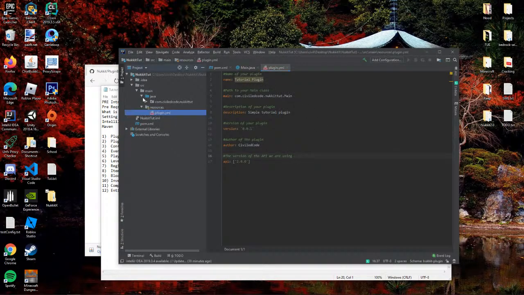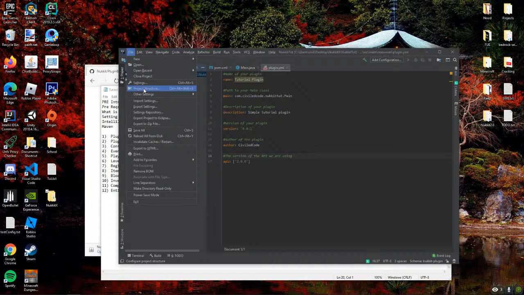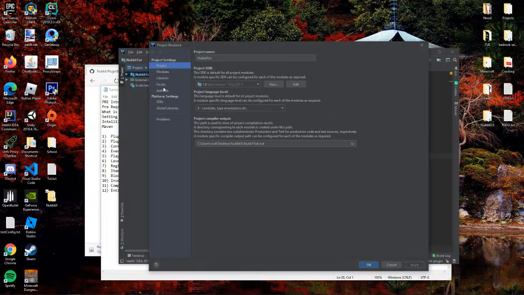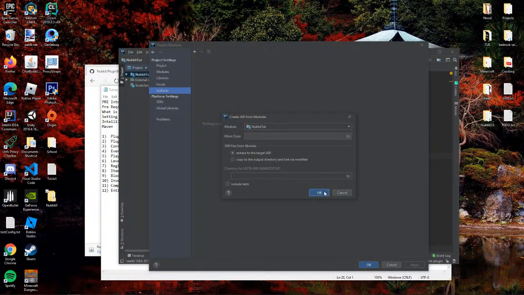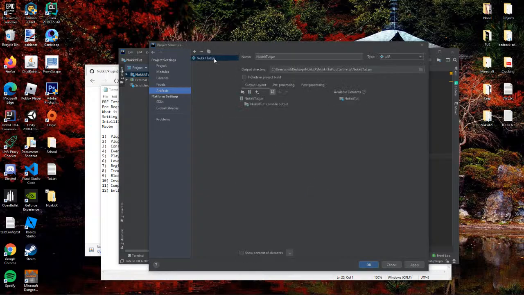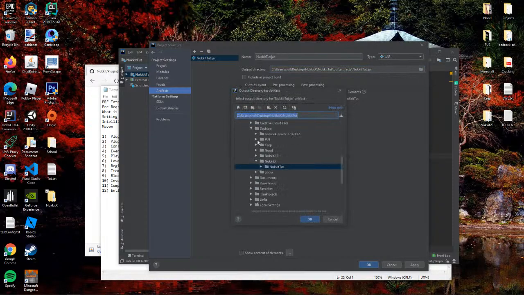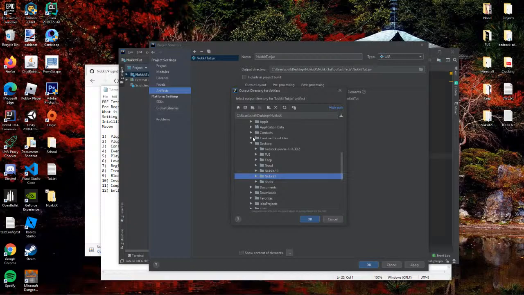Alright, so now if we build this by adding an artifact, so if we do file, project structure, artifacts, add, jar from modules with dependencies, and we press OK, we now have this artifact. So I like to add the output directory to the desktop or the file. So here, let me find it real quick. It's desktop.